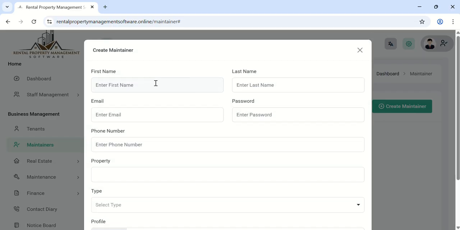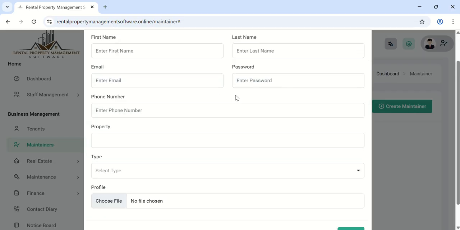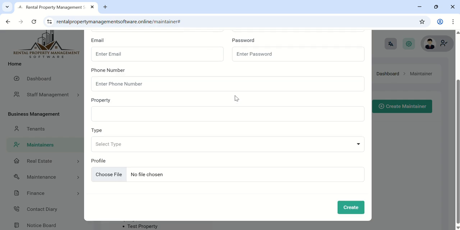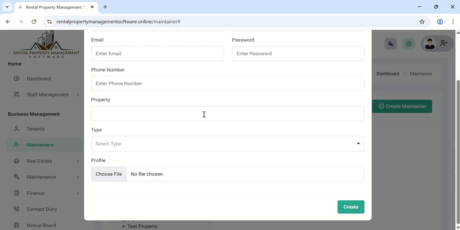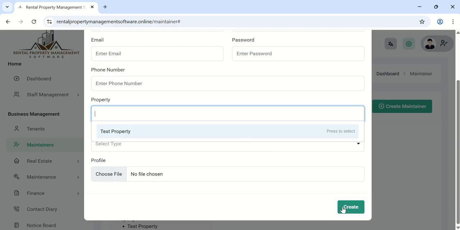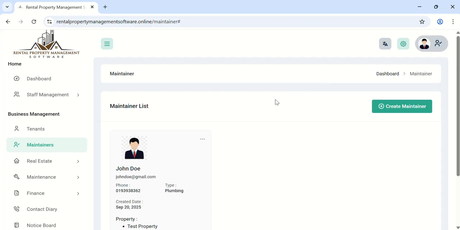Enter the maintainer details required, which are names, phone, emails, accounts password, property, type etc. Don't forget to assign maintainer to a property. Click Create. Maintenance. This is where you add your maintenance issues into the system and their updates.